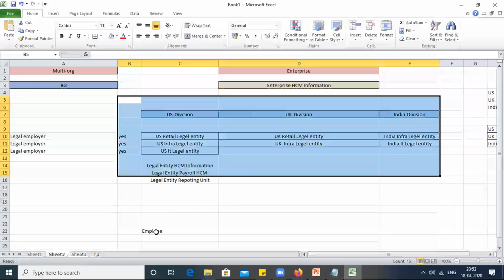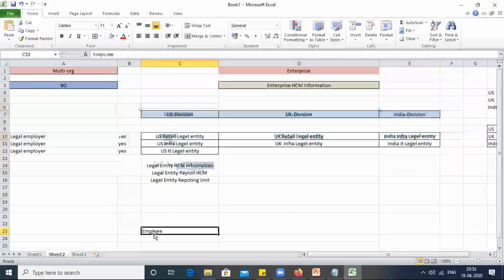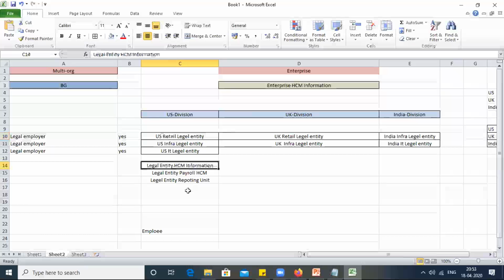But finally, you are required to hire the employee to create the supplier, run the invoice, or create the transaction. We require the employee. If you want to hire the employee, for the legal entity you created, at that legal entity level you need to enable the legal employer checkbox, enable the payroll statutory unit checkbox, and come to this legal entity HCM information level and attach the LDG.